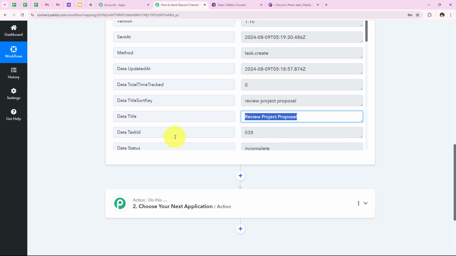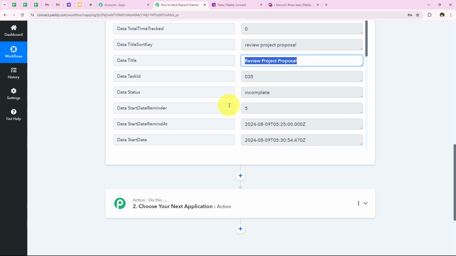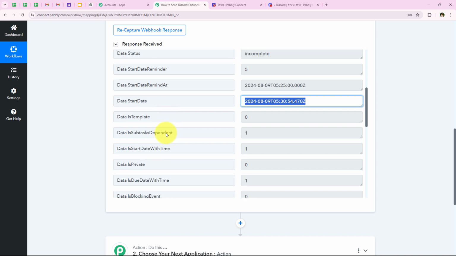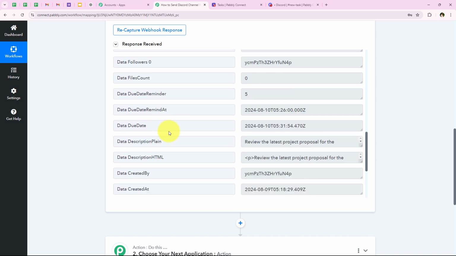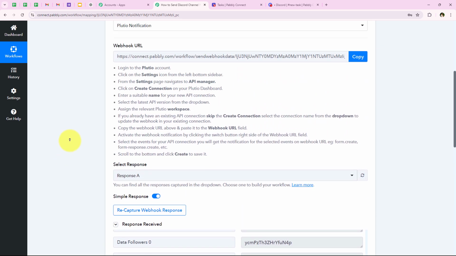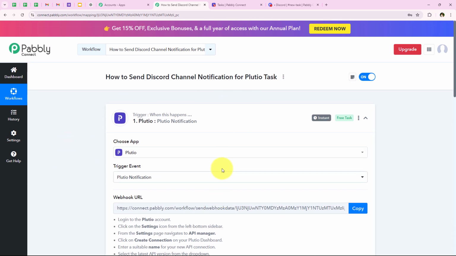Over here you can see the title, review project proposal. We are going to look forward to the start date. Over here you can see the start date. We are going to move on forward. We are going to look for the due date and other details. Over here you can see the due date and the description too that we entered. You can see this, and yes, with this we have successfully completed our trigger step, and now we are going to move on to our action step.